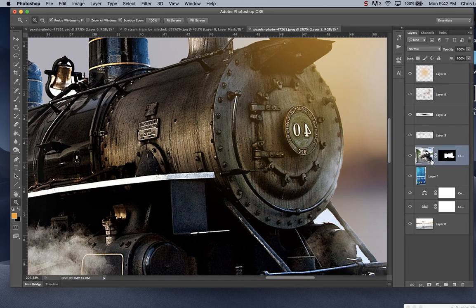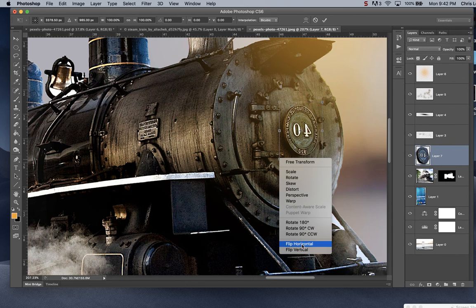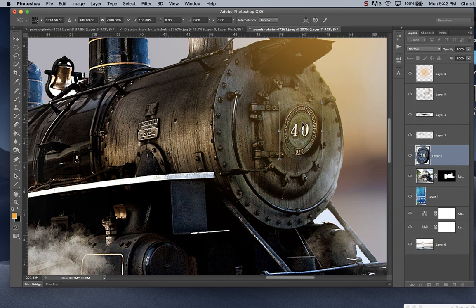Okay. Simple fix. We're just going to go ahead and do a little quick lasso around that. Okay. We're going to go Command C and Command V. So we pasted it. And we're going to go to free transform, and then hit Control click and flip horizontal. And then if we hold on our command, kind of put it back over.